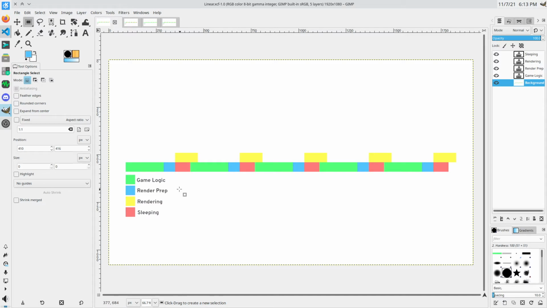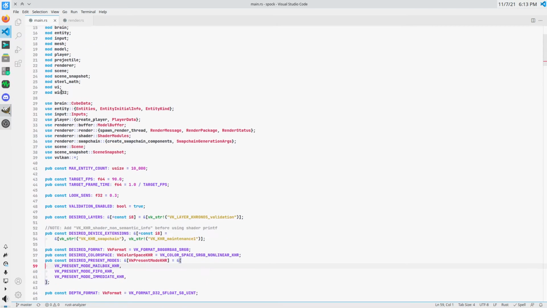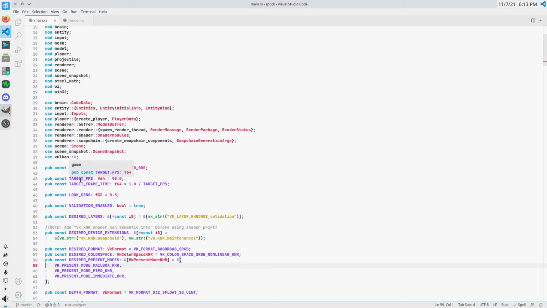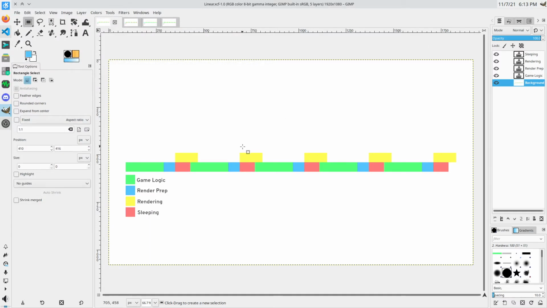This gets way messy really quickly. If you're using FIFO presentation, the way my engine works is it's currently configured to use a target FPS, I need to change the name of that. Right now the internal game logic loop is 90 hertz. My monitor is 75 hertz.